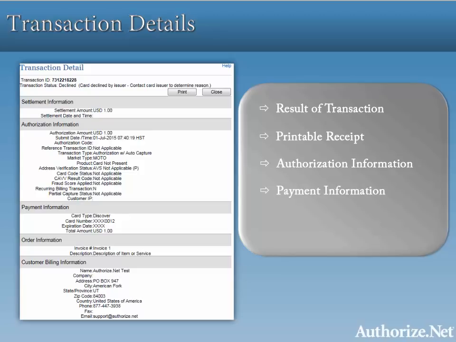Payment information is used to identify the card type and last 4 digits of the card number, and order information and customer billing information display the name, address, and contact information of your customer if it was entered when the transaction was processed.